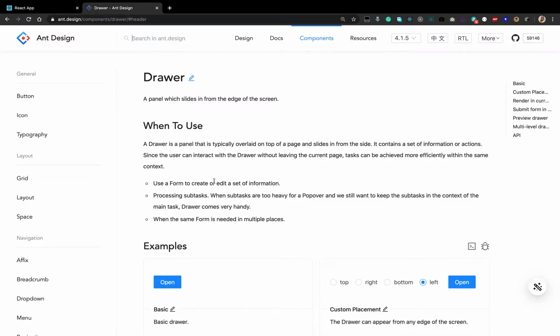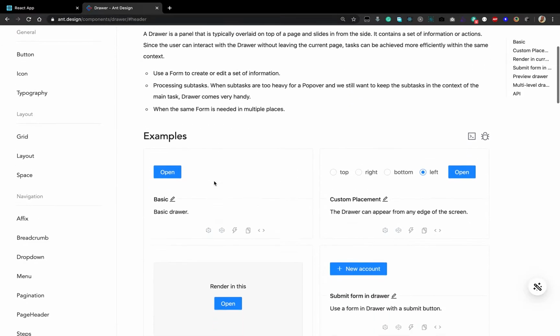Welcome to another lesson. In this lesson, we are going to do some customization to the drawer. We will increase the width, then we will add some form inputs where we can provide data to add a contact. So let's go ahead and look at the documentation for the drawer.